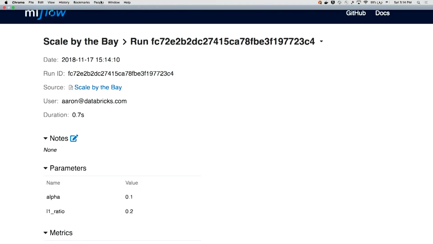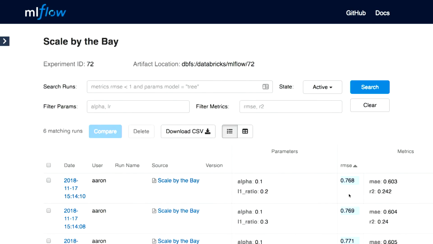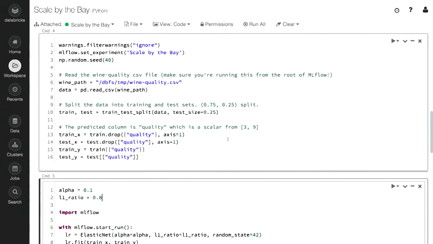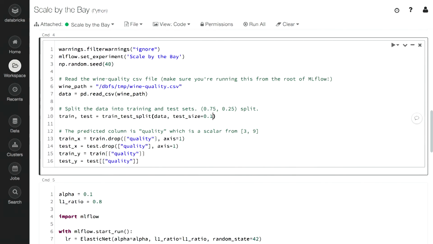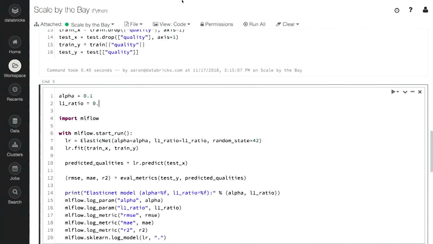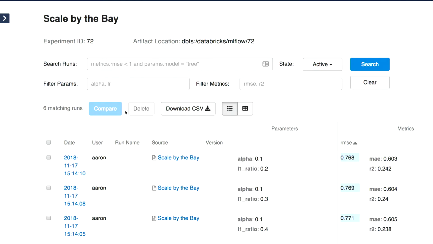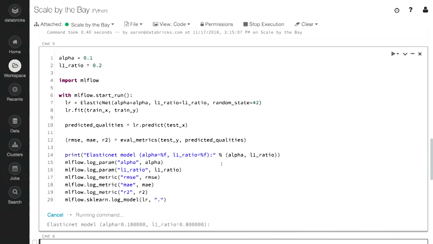One other thing I want to showcase here is that in addition to these parameters and the metrics, we also have the code here. So for example, let's say I change my code to say, okay, what if I try training on more data? Maybe that will help. So I'm going to change the test size to 0.1. I'm going to rerun that. And then let's say I'm going to pick the same parameters that were the best. So 0.1 and 0.2, let's say. I'm going to rerun that. All right, refresh the page.